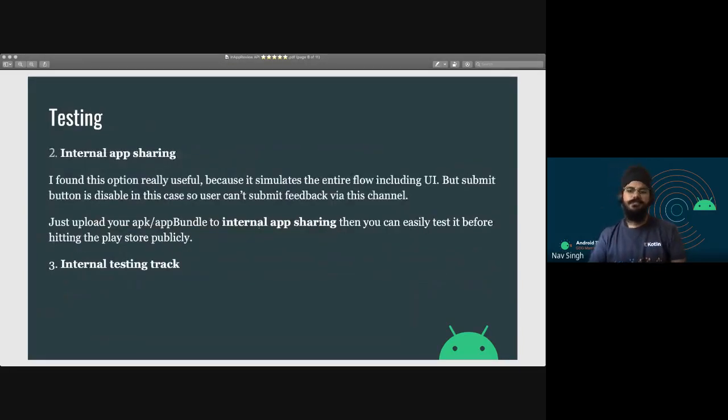And the second way of testing is internal app sharing. I don't know if you guys know about it, but there are two testing tracks on Play Store. One is internal app sharing and one is internal testing. Internal app sharing, I found really useful, because it simulates the flow as well as provides you the UI, so you can actually see how it looks to the end user.